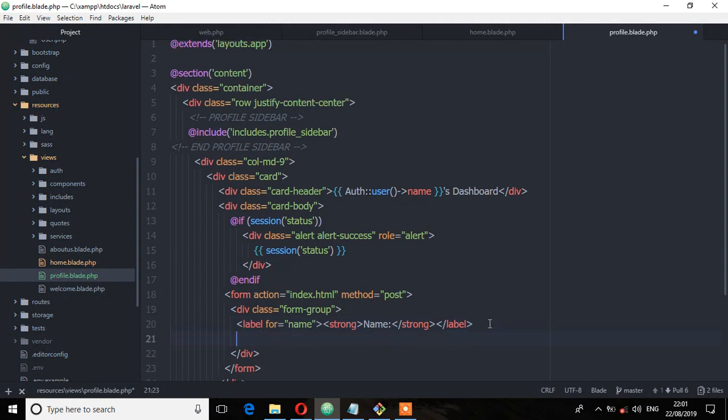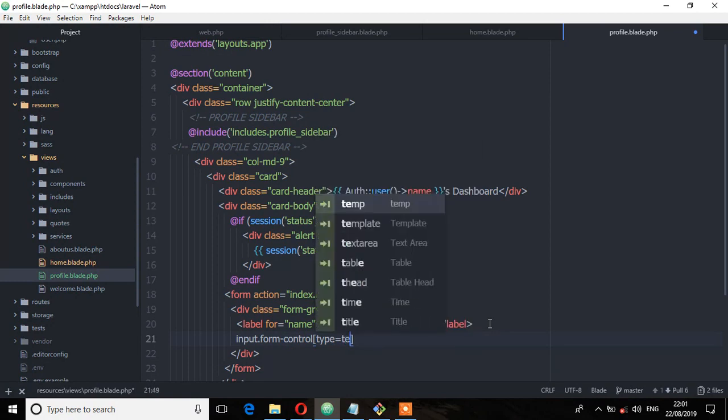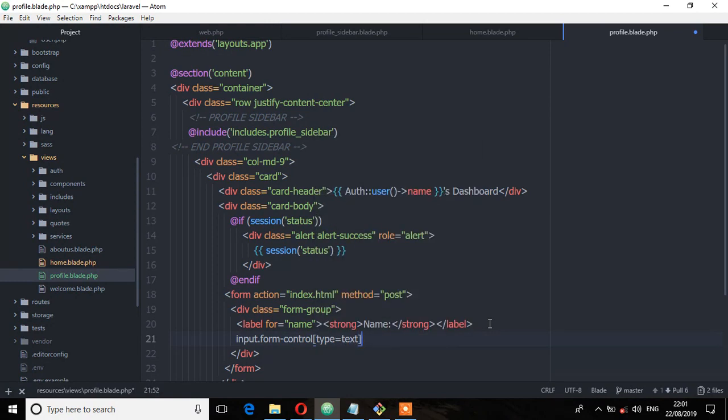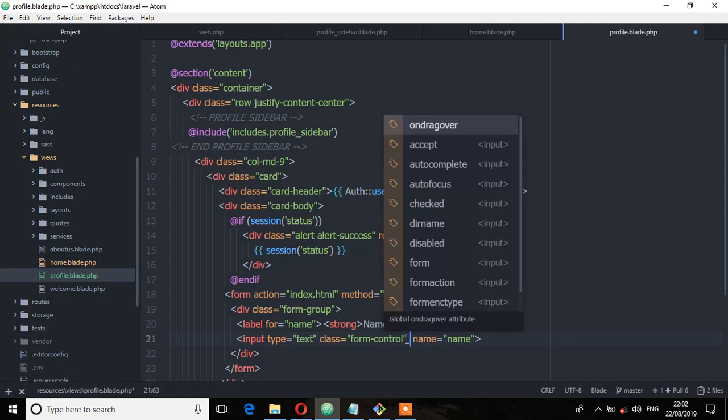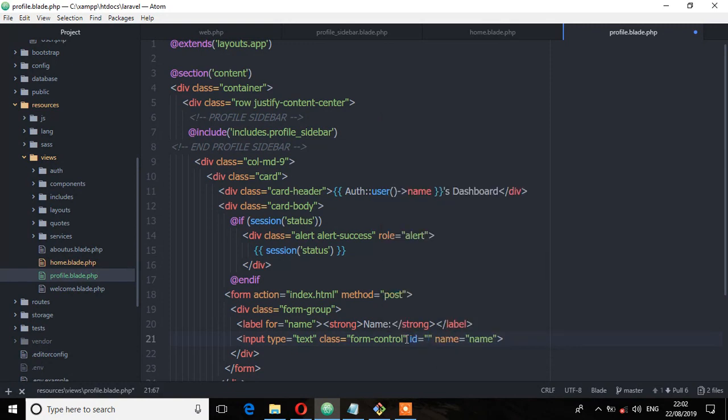Then we need the input. The input will have a class of form-control. Type, this one will be text. So I'm going to add the ID and the name. That is the name attribute, which will be name, ID, name.